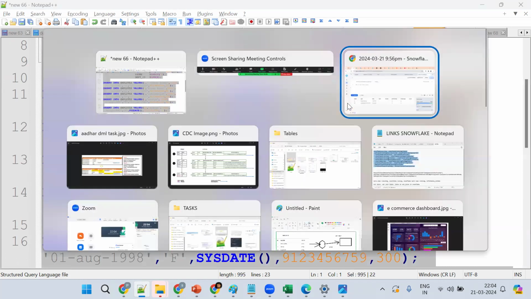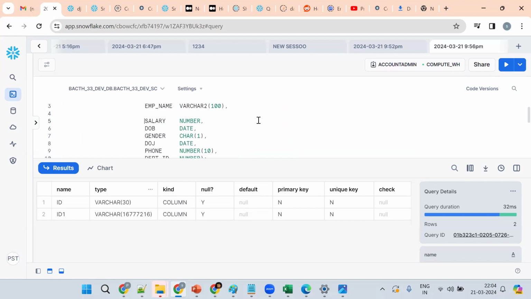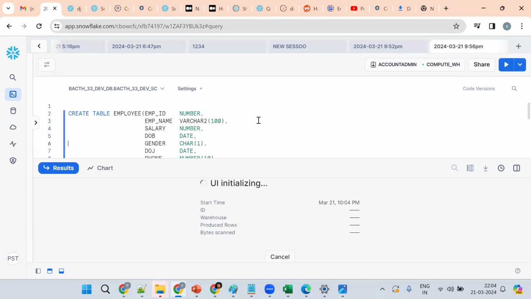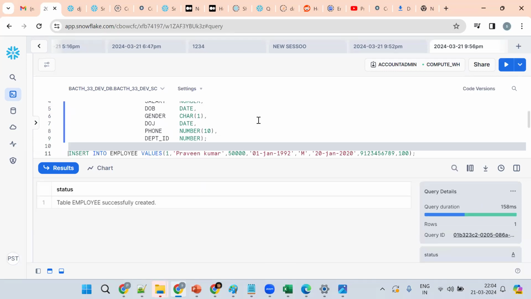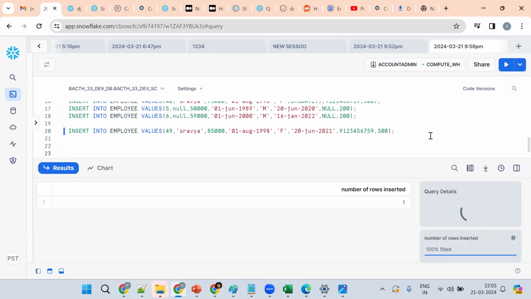Let's get the points. So see the same thing. Now try to execute the same thing. So create table. Okay. So insert some data. I'm trying to insert some data. Now tell me, do we need to commit or not? Do you need to commit these changes or not?